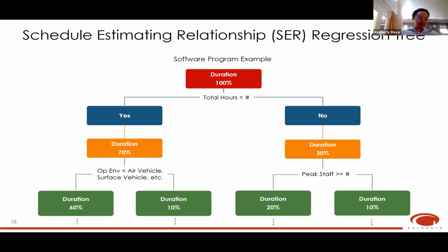If we follow along the left side with our yes, we have another question that basically is trying to determine what's the operating environment for this particular data point. Is it air vehicle, surface vehicle, or a few other options there? If yes, you go to the left, and if no, you go to the right. And the splits end in the terminal nodes that you see all across the bottom.